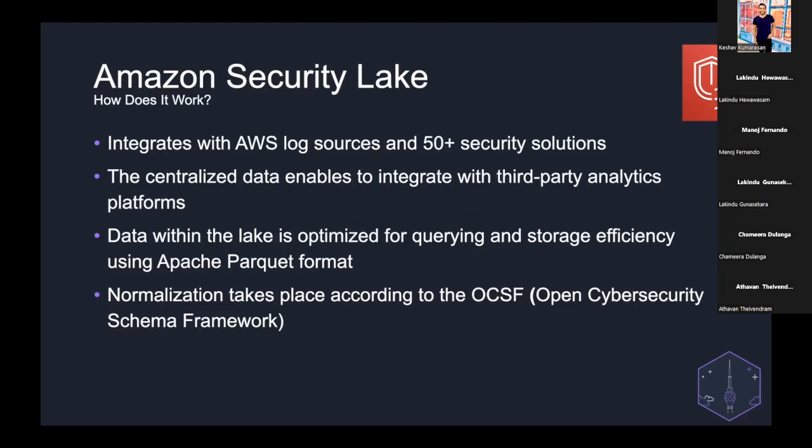How it basically works is it integrates with AWS log sources and over 50 other security solutions, or third-party security solutions, that you can integrate into Amazon Security Lake. This builds a centralized data lake that allows you to integrate third-party analytics platforms. This is the concept that AWS is building, because you can collect the data and then feed it to your own third-party log analytics or event analytics platforms to perform further analysis.